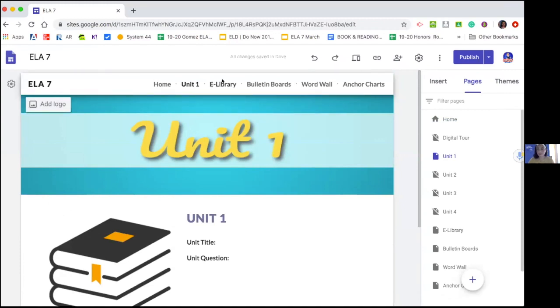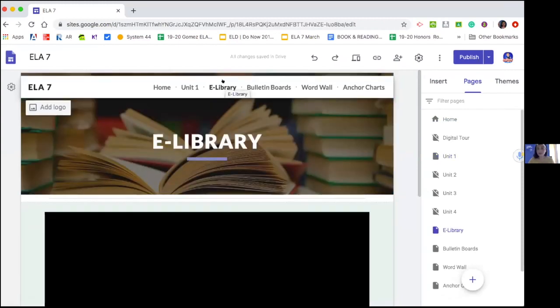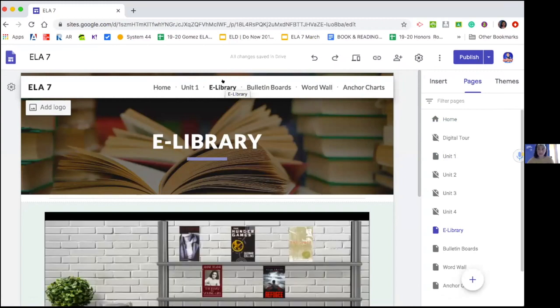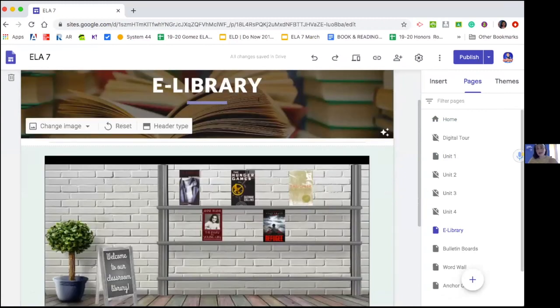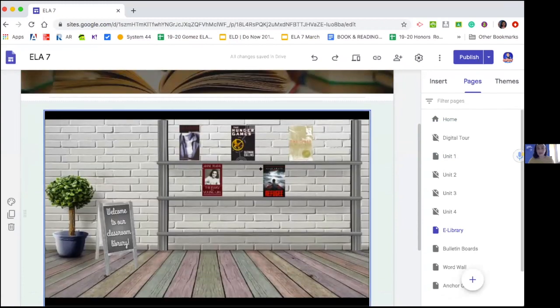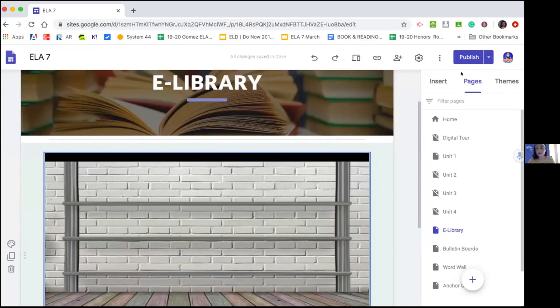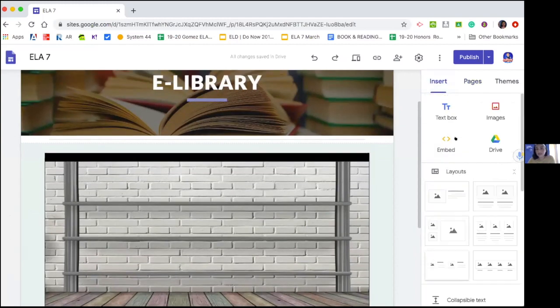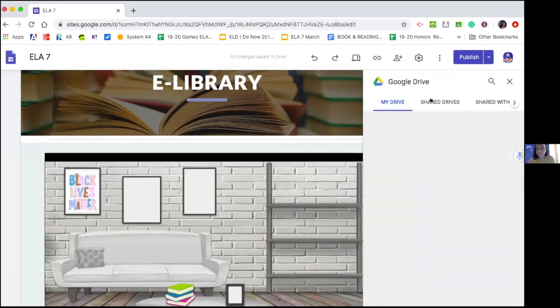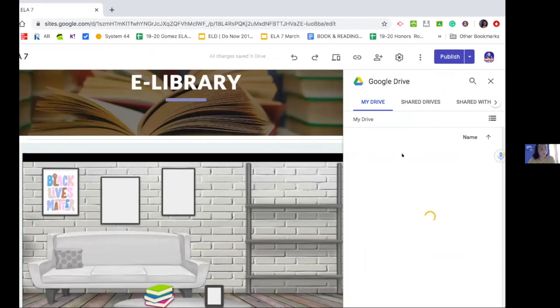Then in my e-library, I embedded a Google slide. And anytime that I update my Google slide, it will update automatically on my website. So once I embed my Google slide deck, I don't have to update my website anymore because as soon as I update my slide, it will already be reflected on my site. And all I need to do to insert a slide deck is go to my drive and search for the slide deck that I want. And of course, my computer is a little slow, so it's searching. But it's pretty easy to do.